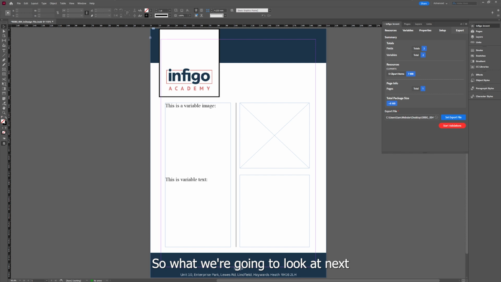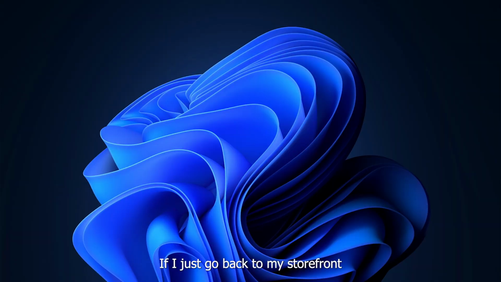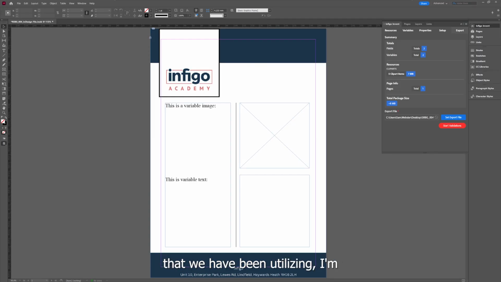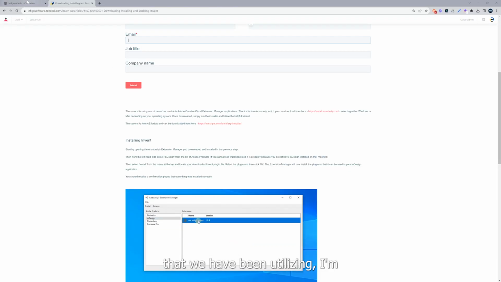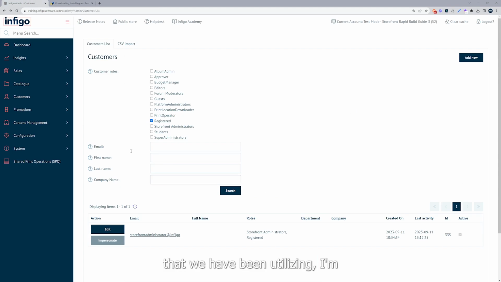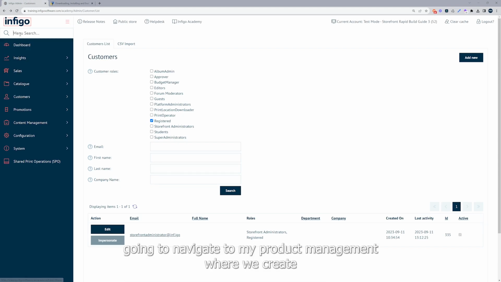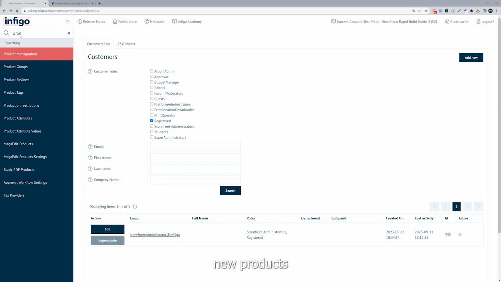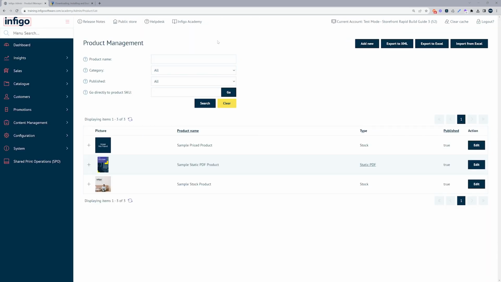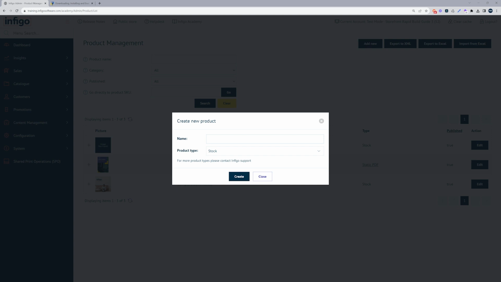So what we're going to look at next is actually importing the MEX file into your Infigo storefront. If I just go back to my storefront that we have been utilizing, I'm going to navigate to my product management where we create new products. Add a new product, and enter a product name.